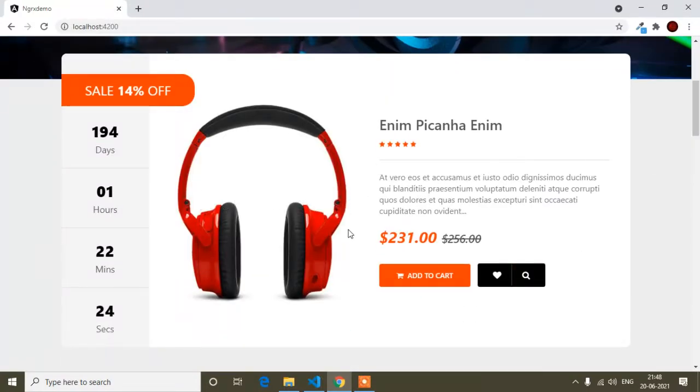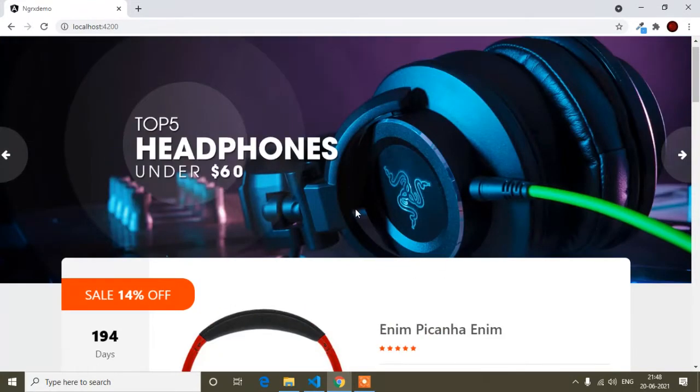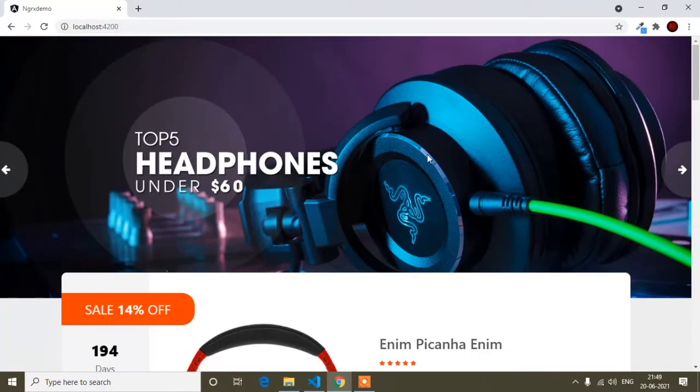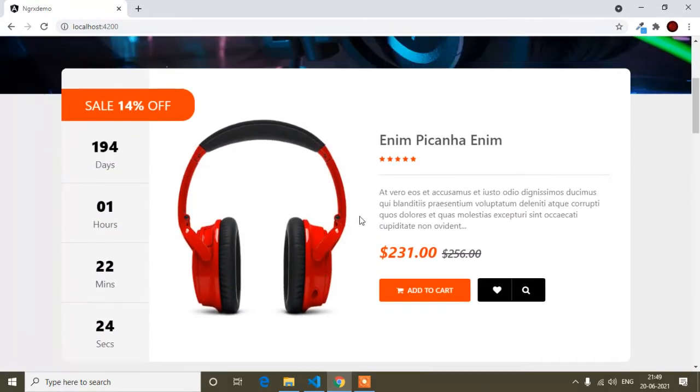First of all, I will open my Visual Studio Code editor, and one thing I want to clear is that this best selling product design is just below this banner. So for designing this best selling product code, I will write it below the banner. Here I have divided it into three columns. The first one is for timing, the second one is for image, and the third one is for content. First I will write all the HTML code, and then I will write the CSS code.